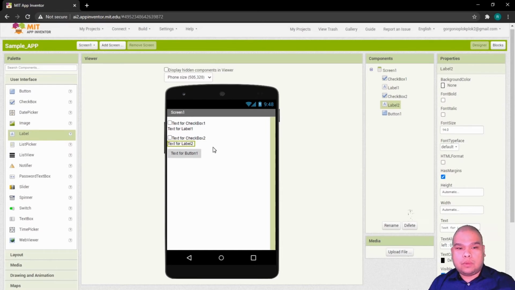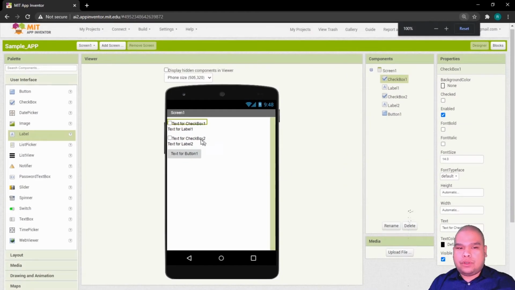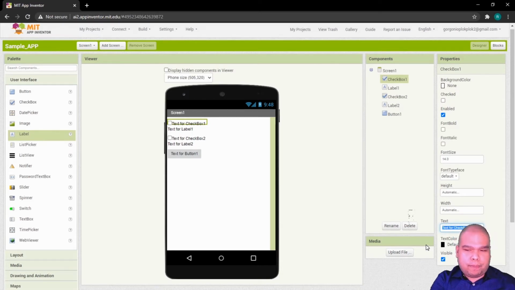Now, let's say we want to modify your components. For example, for the text of checkbox 1, you want to change the label. All you need to do is go to the text, then change this. Let's say option 1. We'll be adding the text of option 1 for your checkbox. Once you press enter, the text that is added here will be reflected onto your checkbox.